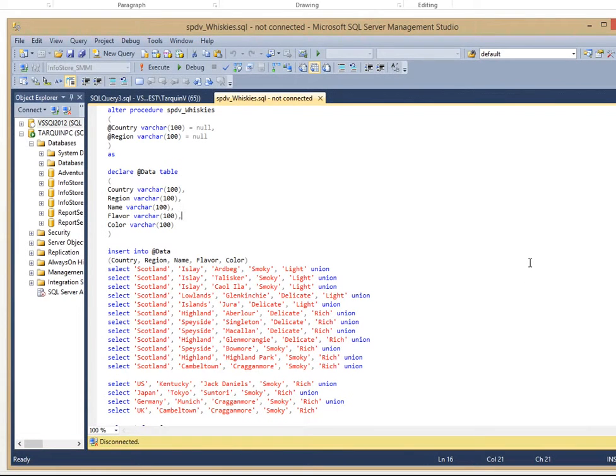It's important to realize that in version 3.6, that's the version that has dashboards, a dashboard source is linked to a stored procedure. So I've created a stored procedure which represents that whiskey data. There I have the name of the whiskey, the flavor, the color, and a few other bits of information.